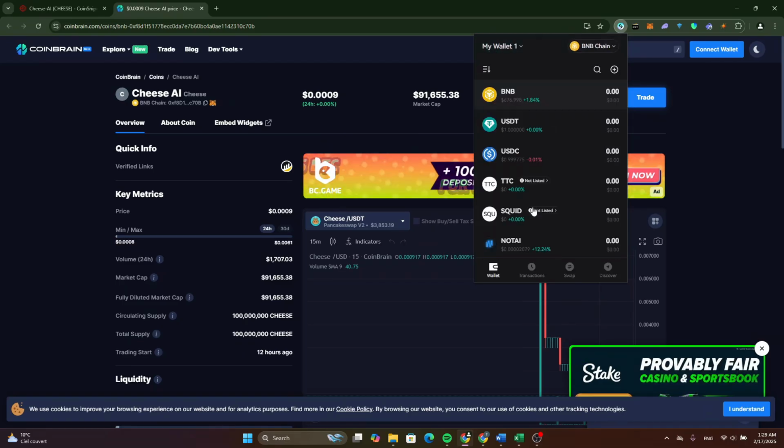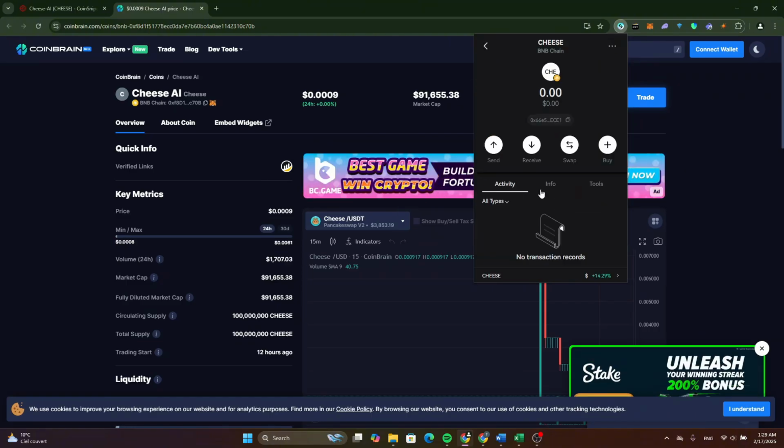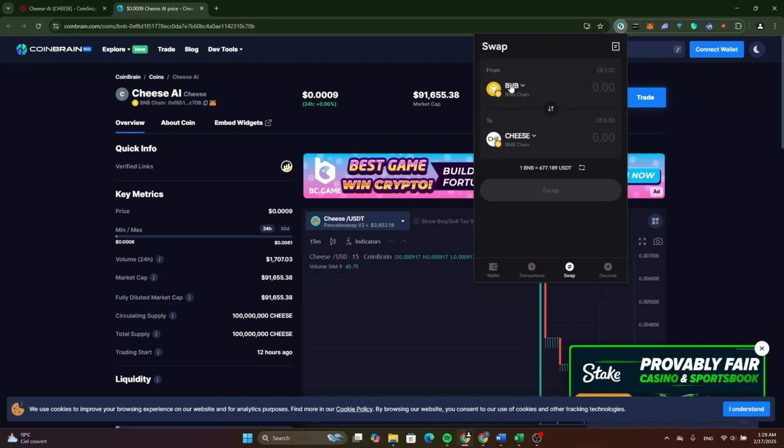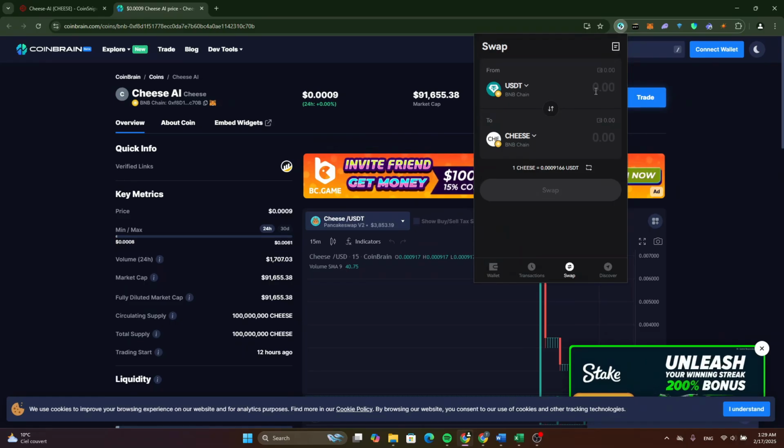Now, after you add it to your wallet, go back to your wallet and find the token that you just added, called Cheese. As you can see, click on it. Now here, click on swap. From the top, select the token that you want to buy with, for example, USDT, and make sure that you have enough USDT in your wallet.